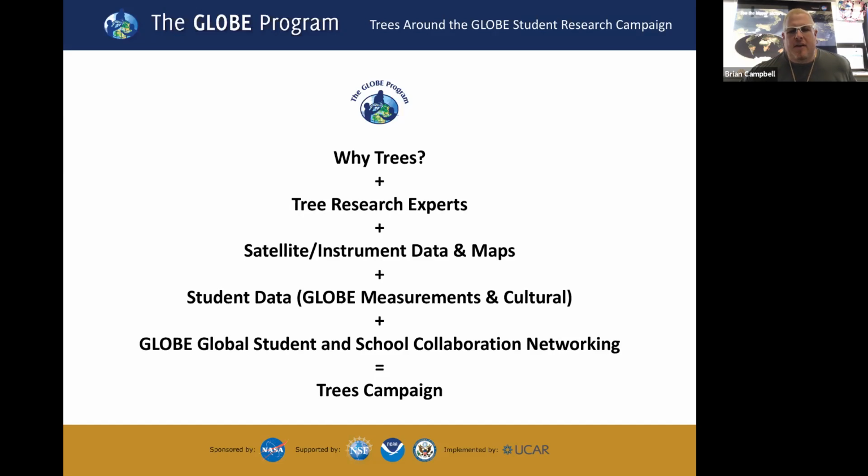And then the student data is, in my opinion, one of the most important things. We have the GLOBE measurements. So the measurements as part of the campaign, from tree height to land cover to greenings, also all the baseline measurements when you talk about understanding what your local environment is doing by just looking at the trees. You also want to know what's happening in that environment, what the air temperature is, what the surface temperature, what the soil moisture may be. So all these things. But then we also have the cultural aspect.